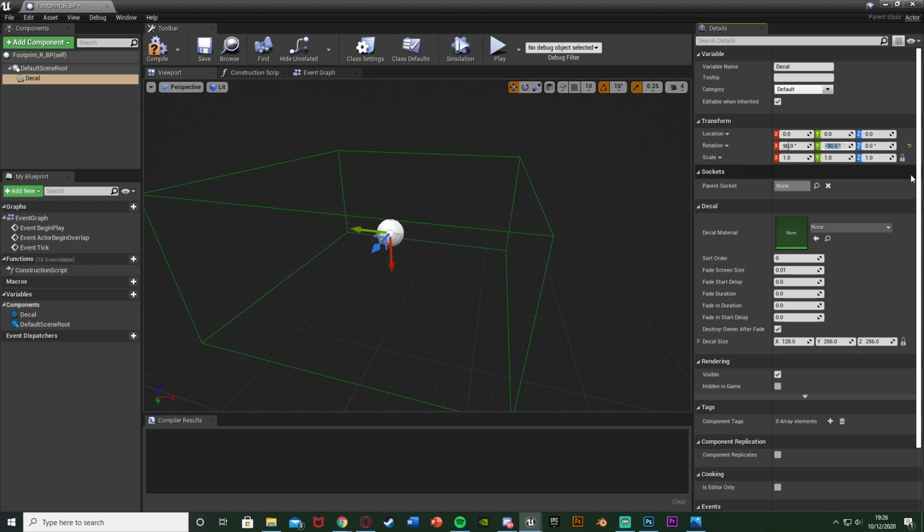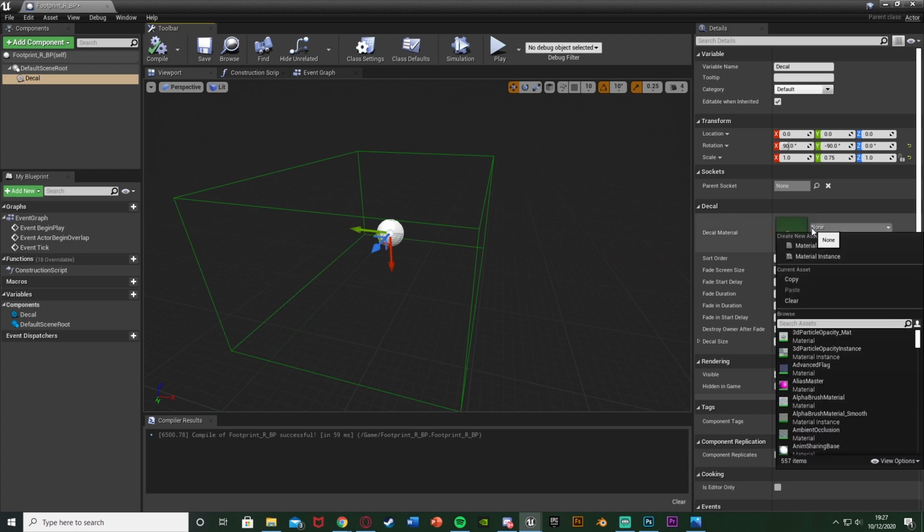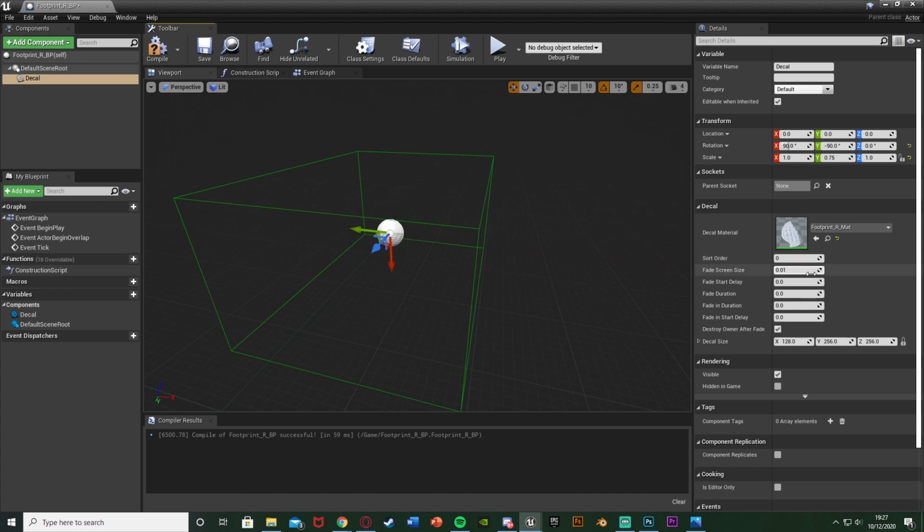And the scale, we're just going to leave it 1. We're going to change that afterwards. But the Y actually, sorry, we're going to change to 0.75, because again, that's specific for my texture. Otherwise, 1, 1, 1 just stretches out a little too much. So change this to be perfect for your texture. And one final thing we want to do in here is down under this decal here. Change the material to be our footprint R matte, so our right footprint.